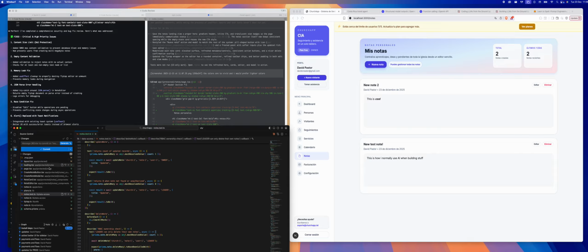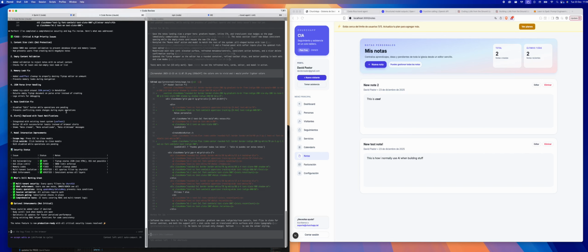I'm fine with this amount of changes without commits, because I see this as a full feature. Everything is encapsulated in the feature for notes, so I don't care if I throw this entire thing in a commit, because everything is contextualized to notes. So here's what it did. It found a few critical things and a few high priority issues. For example, the content size. This is great. This is DOS protection. That is good because it's going to give us an extra layer of protection.